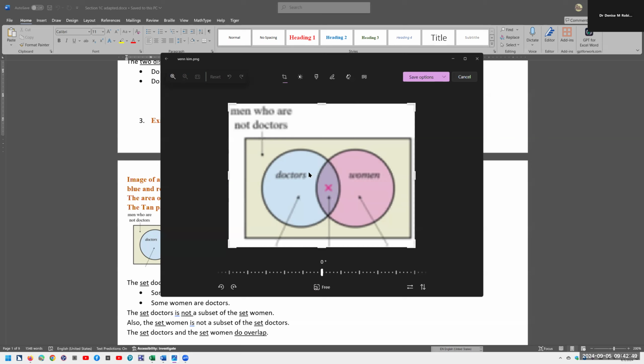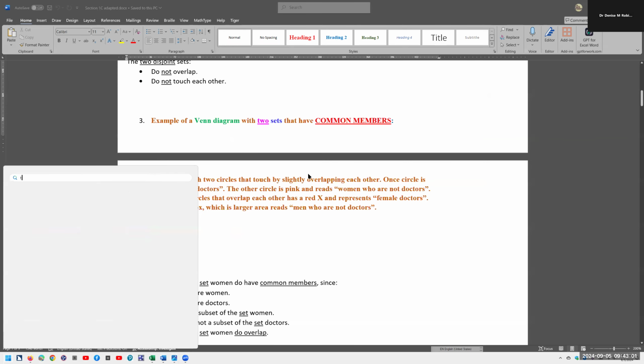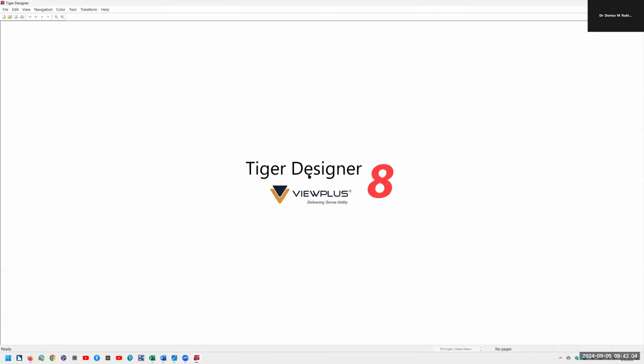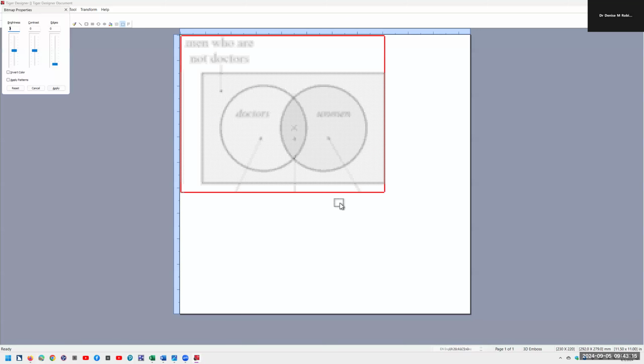So I'm going to do a Control C here. Okay, and let's go ahead and go to Tiger Designer. And I don't have it open yet, so I'm going to hit Tiger Designer and open it. I'm going to do a Control N for a new document, and all of my defaults are set up already for 11.5 by 11. And I'm going to paste, Control V, this in, and you can see it's a big ball of blur. And that's because all of those are shaded. So as soon as you see a diagram that's shaded, it is going to take more work to adjust this than to just draw this out correctly.